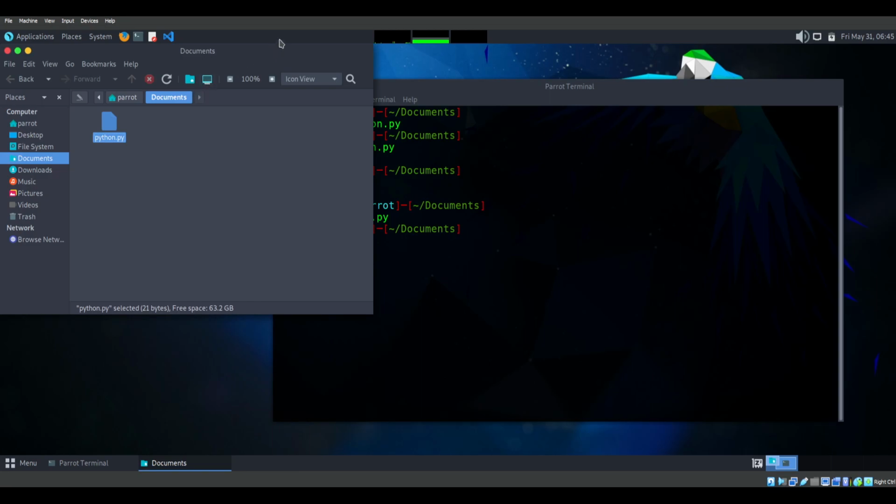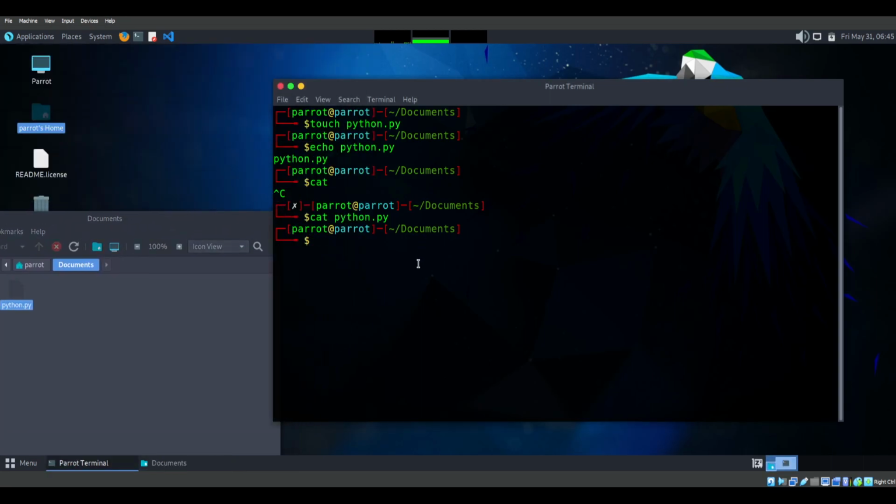Now let's again do concatenation and see what is written in it. So let's run cat python.py, and you can see the code is written. This is not the output, this is the code. If I want to see the output, then I'll write the version, which is Python 3, I think, and then the name of the file, python.py. Yes, so here I wrote the Python version which is installed in this operating system, Python 3, and then the name of the file, python.py, and it is showing the output.